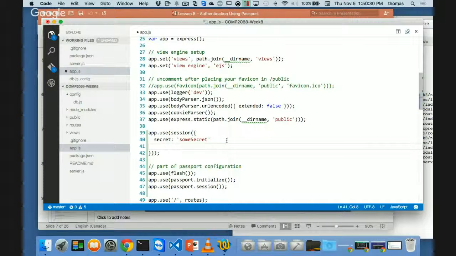I also want to put a couple of switches on. Switches are flags that I can turn on or off, right? So here's one, save, it's going to be called saveUninitialized.